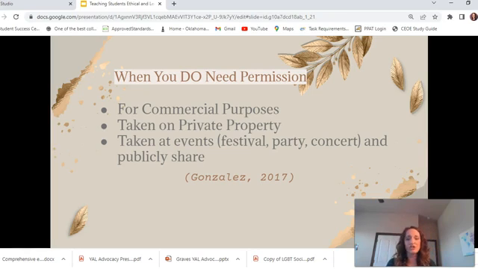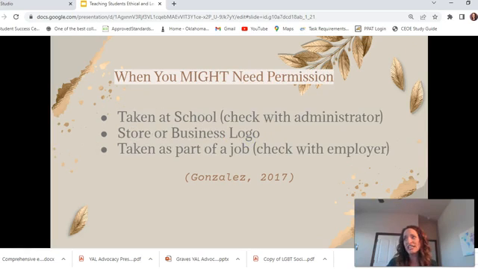If the subject is a minor, like 18 years in the US and younger, you're going to need permission from their parent. If you're going to use the photo for commercial purposes to sell something or promotional purposes, you're going to need permission. If you take a photo on private property, you might need permission. If you're holding an event like a festival, a party, or a concert, and you plan to take photos that you might share with the public and publish online somewhere, you're probably going to need permission for that as well. You might need permission if you're taking photos of a student at school. It's likely that parents and guardians of those students signed a media release, so you need to check with the teachers or administrators in that building.